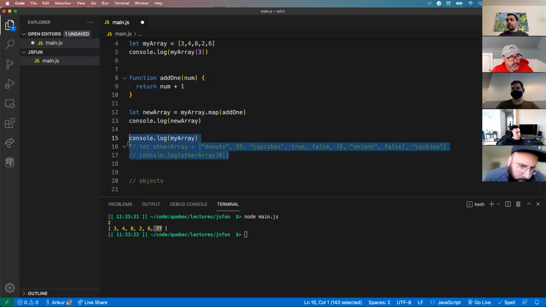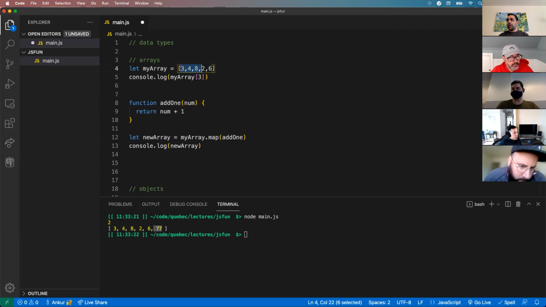I should see that it's going to be my array with all these values added by 1. Let's confirm that. So notice I get 4, 5, 9, 3, 7, which is basically adding 1 to all these. So again, what is map doing? Again, it's not easy to understand this right off the bat if you never used it.